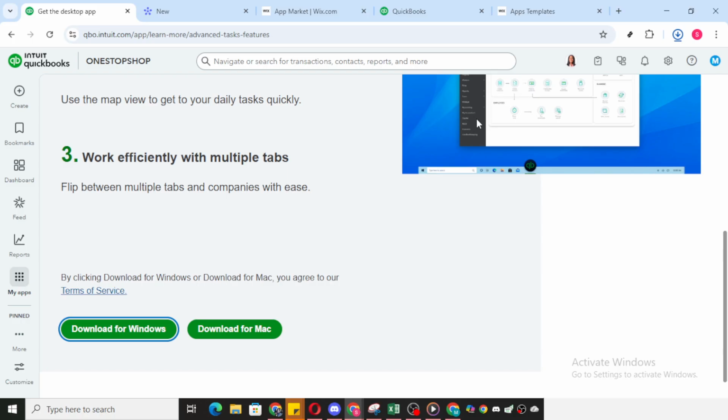Once the installation process is complete, you should see a confirmation message on your screen. Congratulations, you've successfully installed QuickBooks Desktop. You can now launch the program and start exploring all the features that QuickBooks has to offer for managing your business finances.